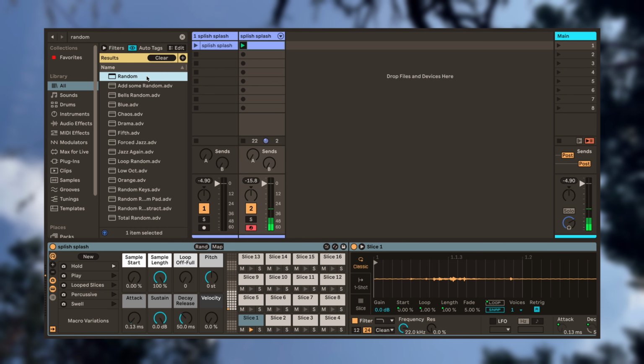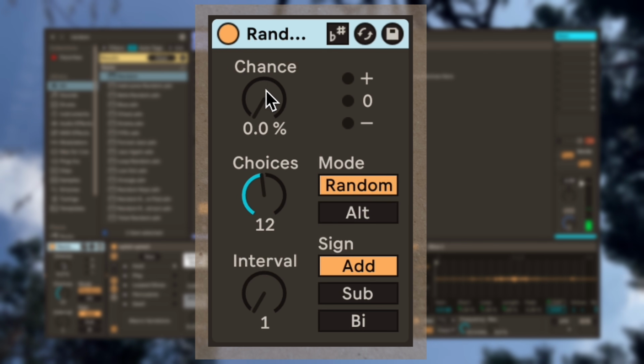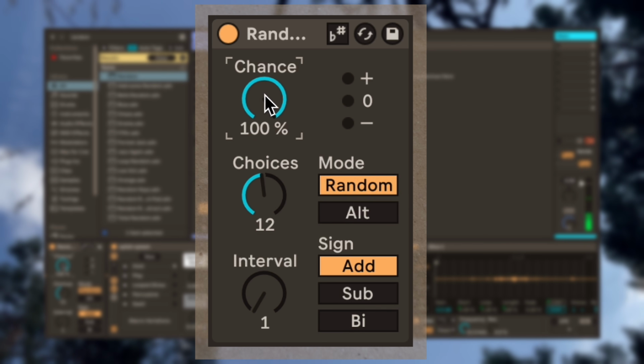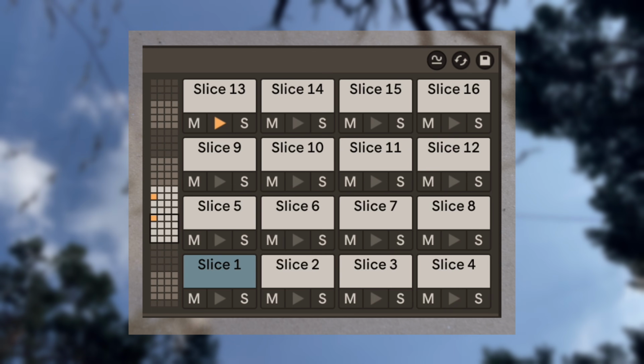Let's add the MIDI effect called Random. Max out the chance and choices. Now, each time the note is triggered, it will play a random slice.